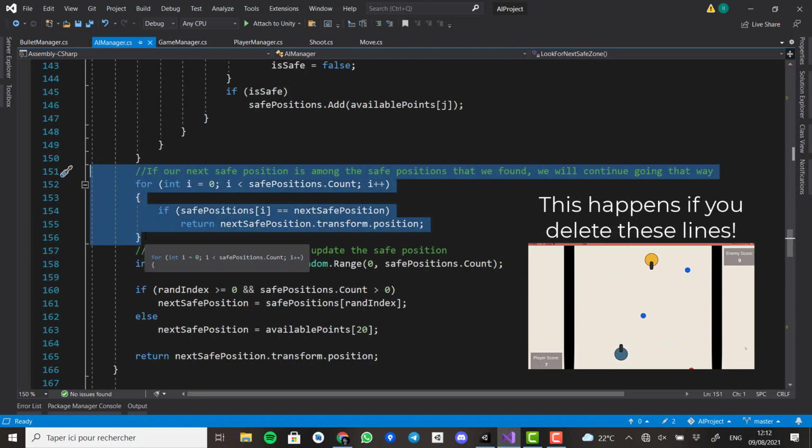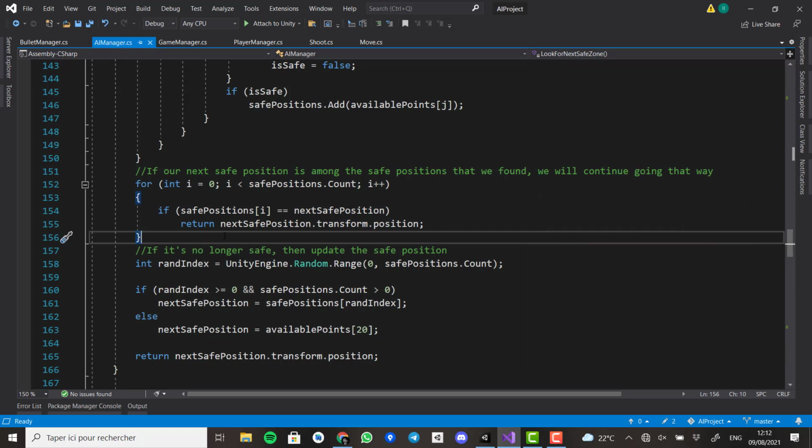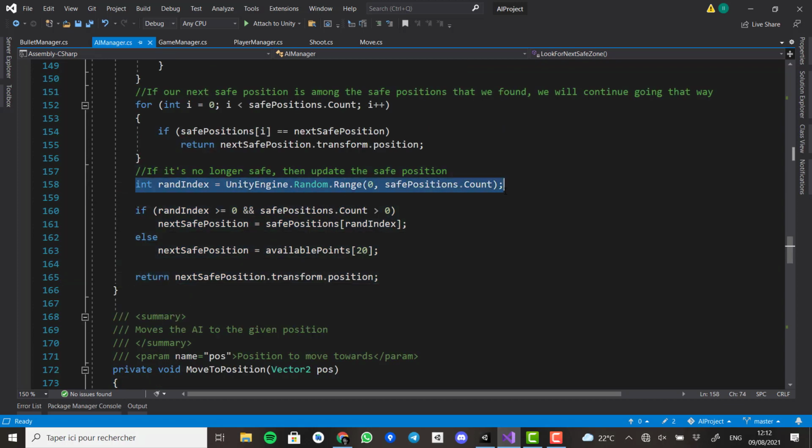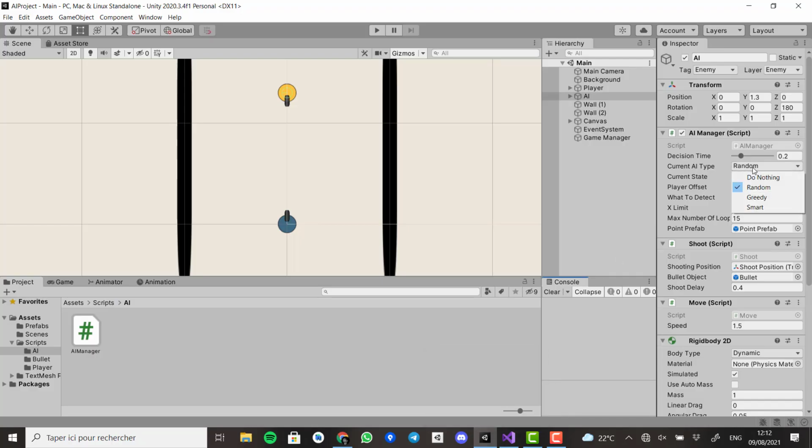So if my AI is going to a safe position and that position is still safe the next time it thinks, we want to just keep going that way. But if it's no longer safe, then I want to update the next safe position that it wants to move towards. Among all the safe positions that I have found, I'm going to just pick one randomly and return its position. Let's take a look at my greedy algorithm in action.